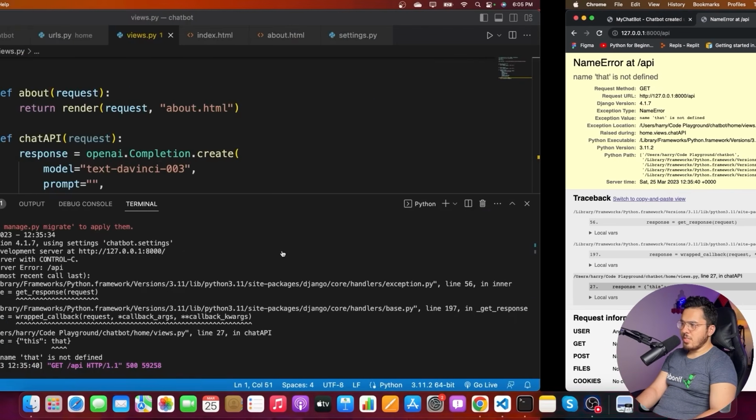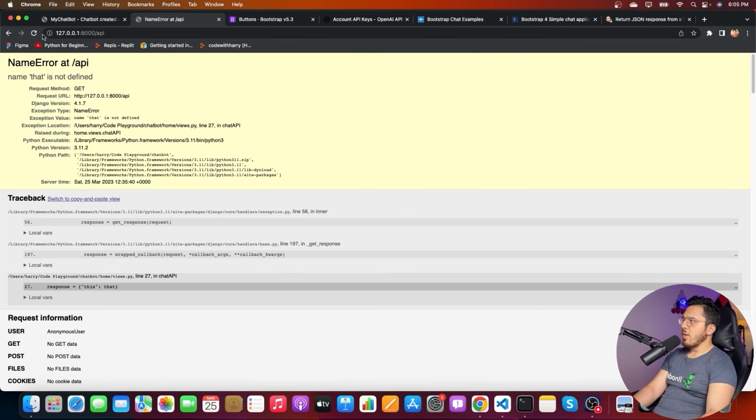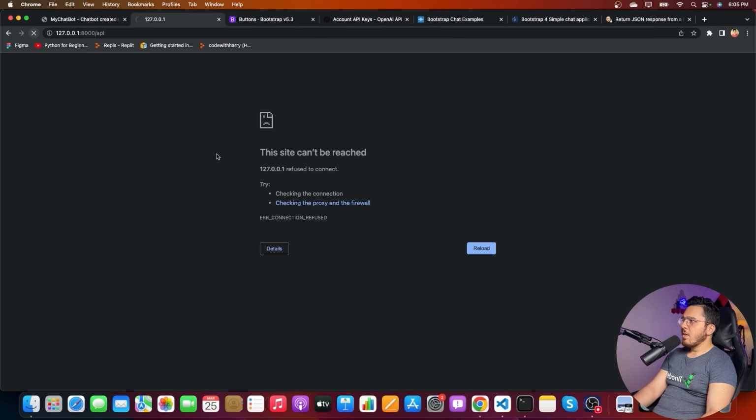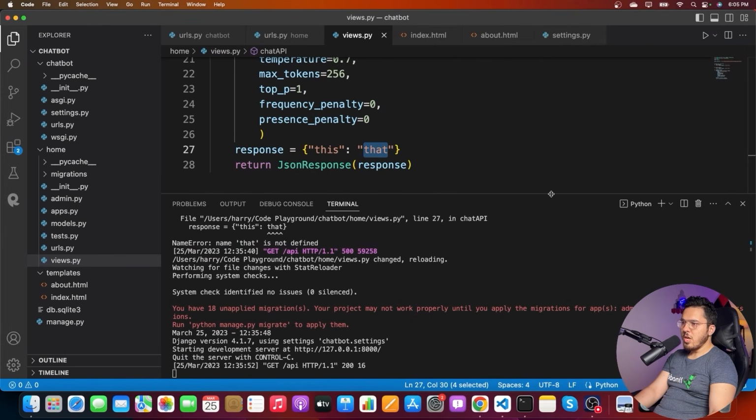It says that is not defined. What's wrong? Okay, so I'll have to give it as a string, and let's wait for it. I'm expecting a JSON response from this API. Yes, so the JSON response is coming, which is good news.